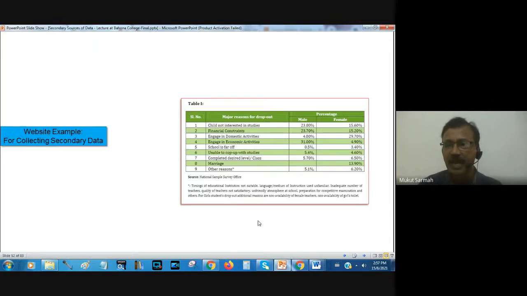And engage in domestic activities. So that is also one of the reasons. The highest percentage amongst the males is 31.00%. That is engage in economic activities. That is highest among males. And among females, you can see 29.70. That is engage in domestic activities. Both are different. The males have a different reason to drop out, and for the females, the case is something different. And there are some other reasons also.